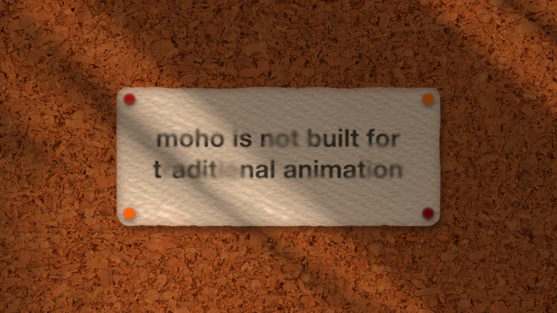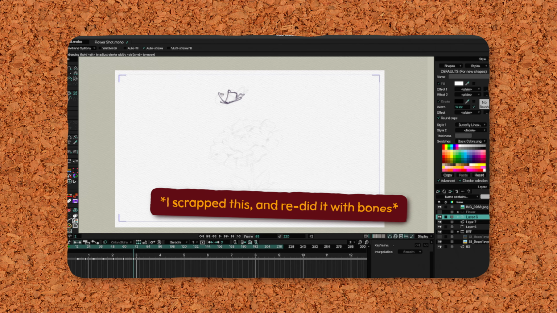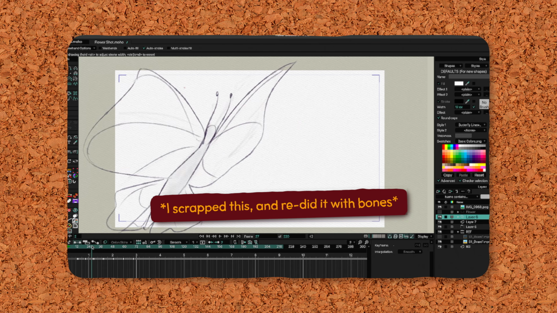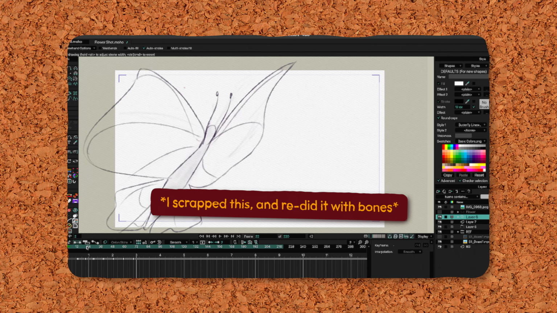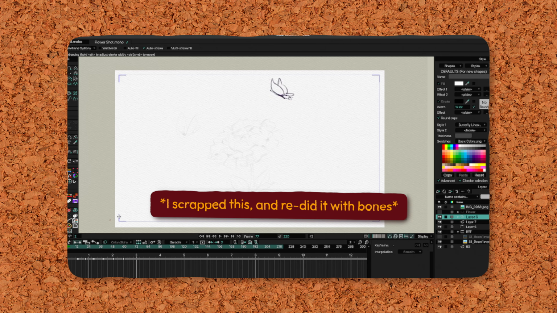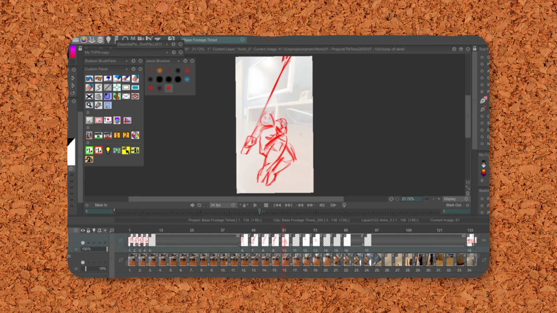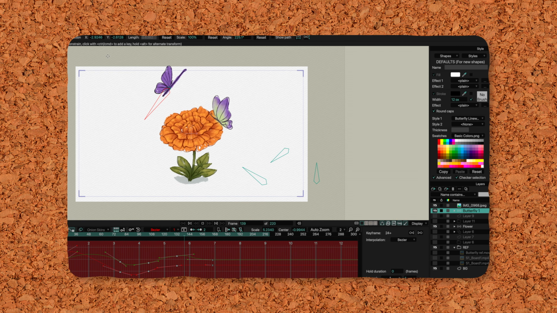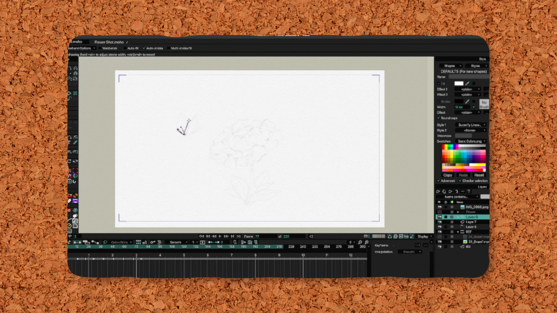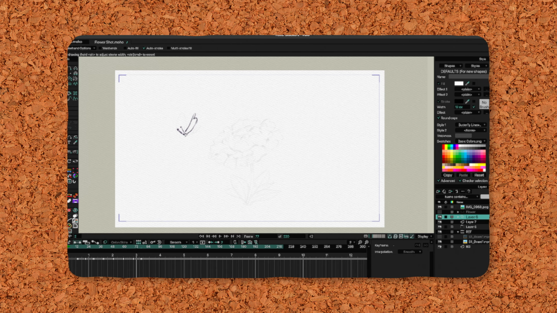Number 2, Moho is not built for traditional animation. It's not impossible to animate traditionally in Moho, but in addition to freehand drawing capabilities feeling underdeveloped, I don't think Moho's animation timeline is made for frame-by-frame animation the way frame-by-frame animation software is. The focus is on rig-based animation. Frame-by-frame animation feels tacked onto the software because it is.